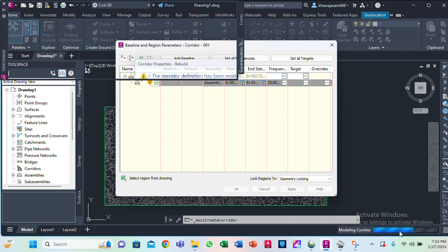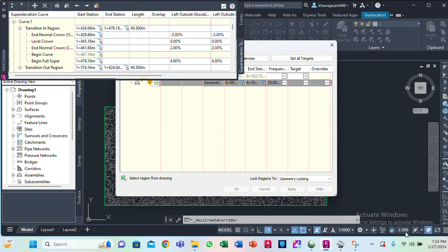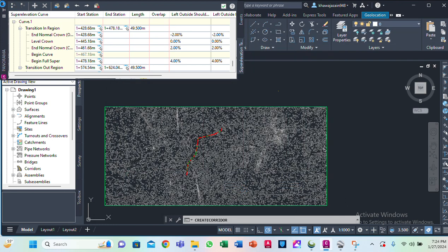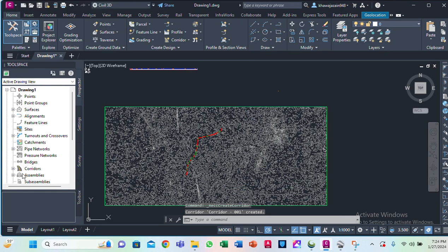So you have to wait a while, it is modeling corridors. So the corridor has been made. Now I have to cross it. Okay, first we have to click OK, and now we have to cross it over here.